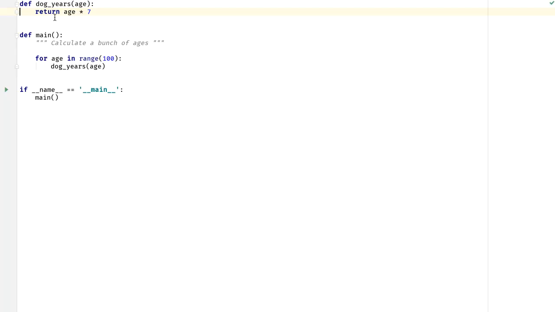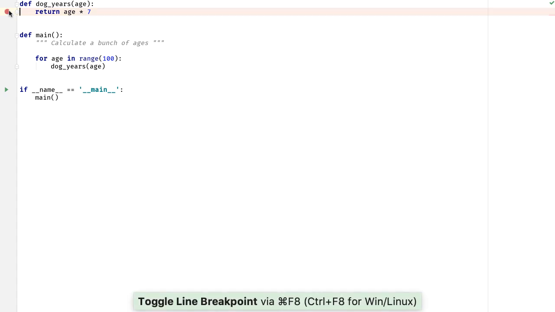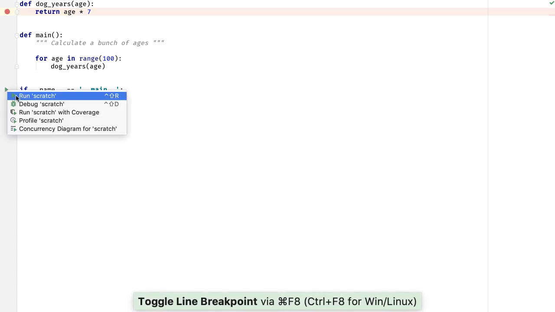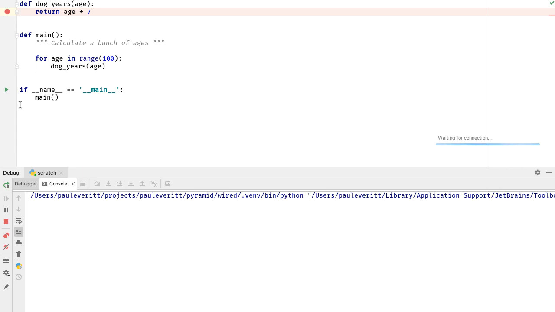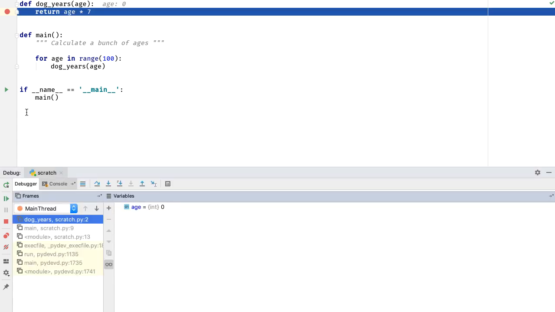I have some code that returns dog years, and let's say that it's got some kind of weird problem when the age is 70. So I want to debug it by setting a breakpoint and run this under the debugger. And when I do, it will stop at that breakpoint. But boy, I gotta sit here and just run and run and run until I get to 70.